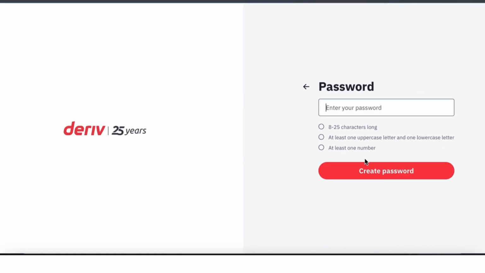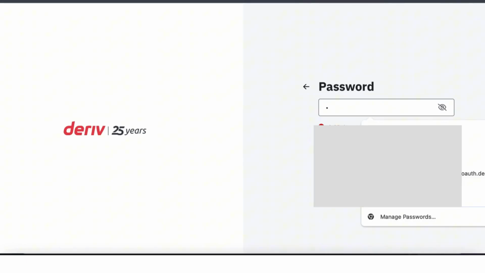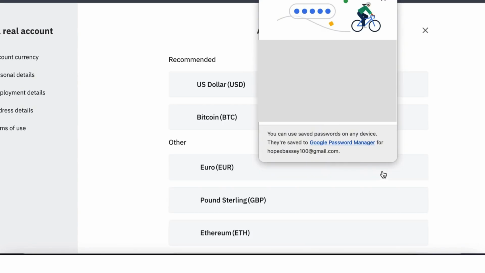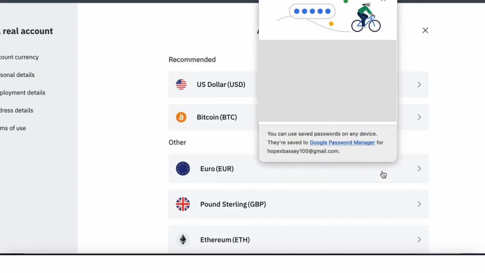And then you're going to create a strong password that you can use to log in. After putting your password, you press create password. It's going to take a while. It's still loading. So now it has been created.